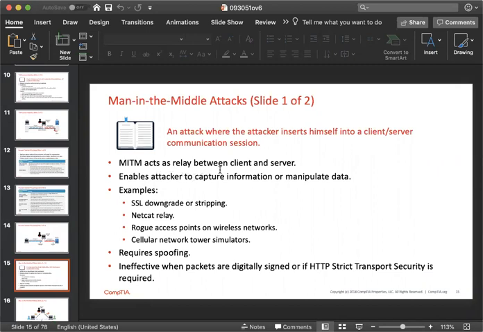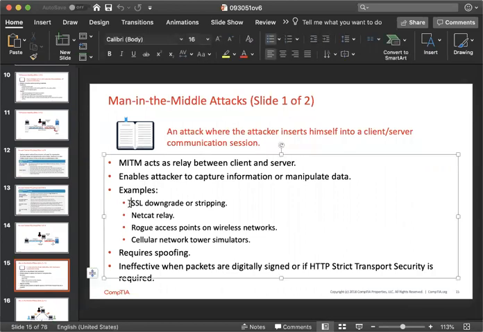Man-in-the-middle attacks relay between client and server, enabling the attacker to capture information or manipulate data. Examples: SSL downgrade or stripping, netcat relay, rogue access points or wireless networks, cellular network tower simulators. With SSL downgrading or stripping, there's a tool called SSL stripper. If you set up an evil twin attack and get them to connect to your device as a Wi-Fi access point, then attackers will use something like SSL stripper to remove SSL, so you're actually able to see their communications in clear text.